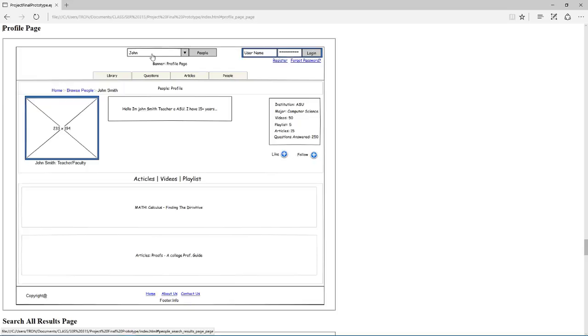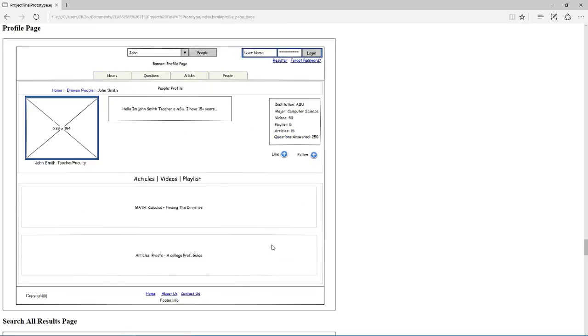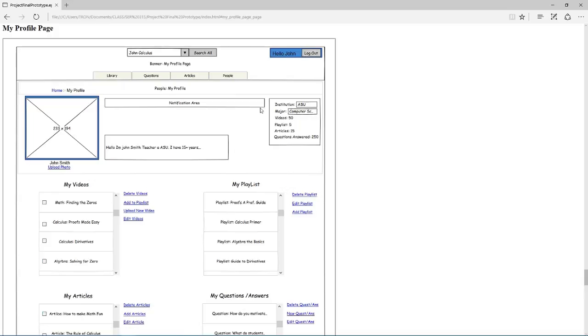And you can also search for people up here. So you can search for John, and it'll bring up a list of all users relating to John. And then from there, it's the same. You can click on it and view their public profile. And then we changed the login for my profile.